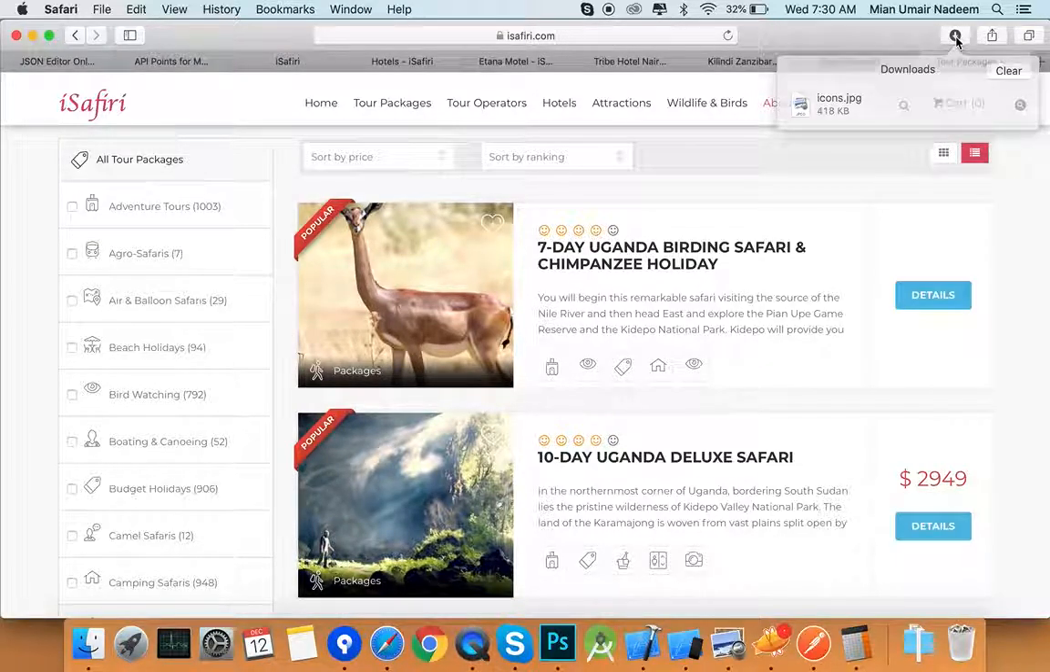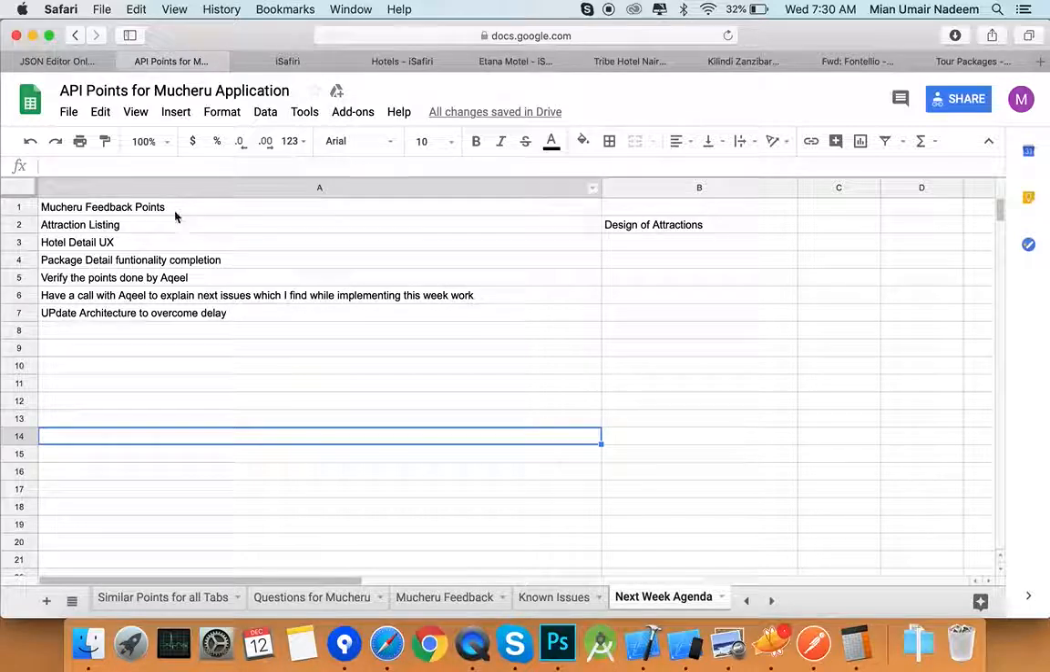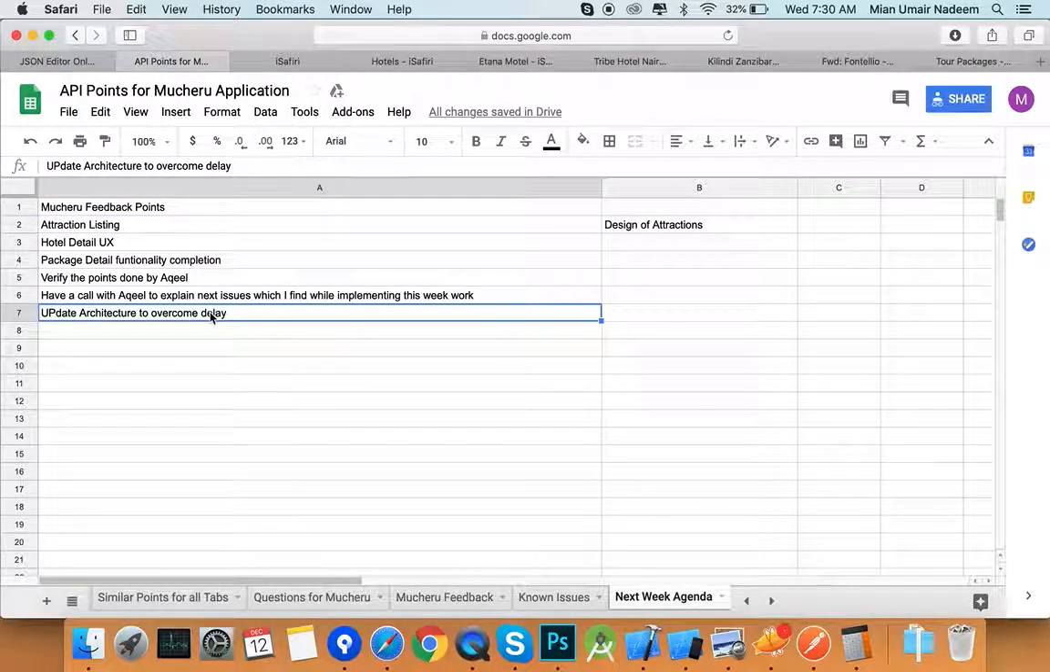I'm sharing the build with you so that you will be able to run it. This is my coming week agenda. I will try my best to complete as many points as possible from them and share the build with you in the coming weeks. And I will try to have a call with Akil to explain further issues.